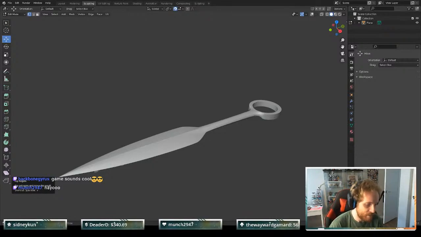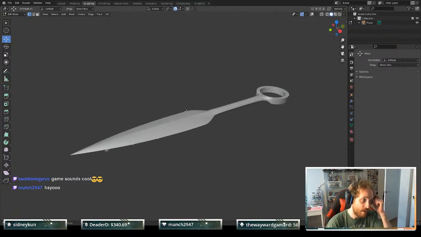Hello, Munch29. Munch, how are you? Doing well, I hope? And thank you for the follow. I'm actually just finishing up a file for printing, so I'm going to be rendering this out for a 3D print.